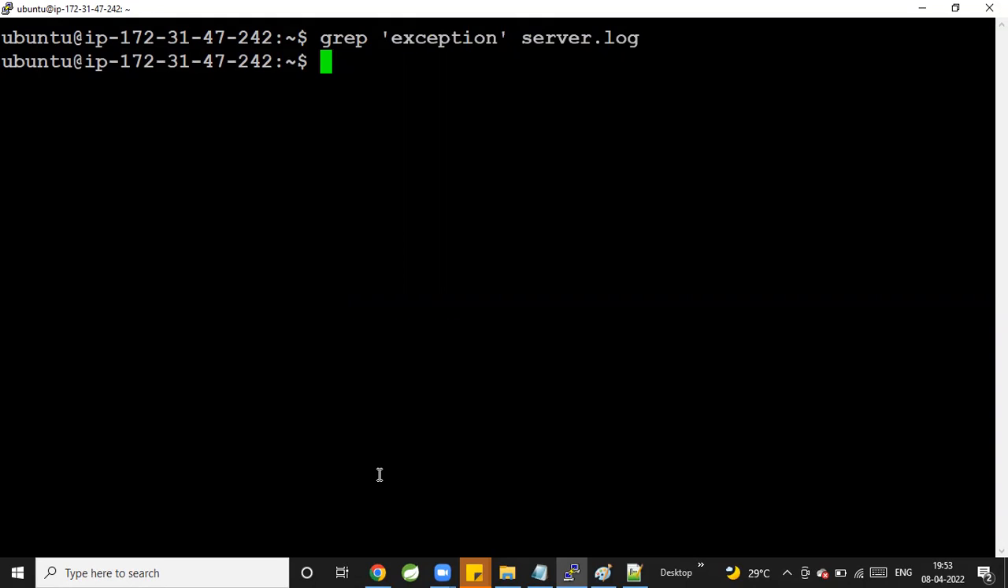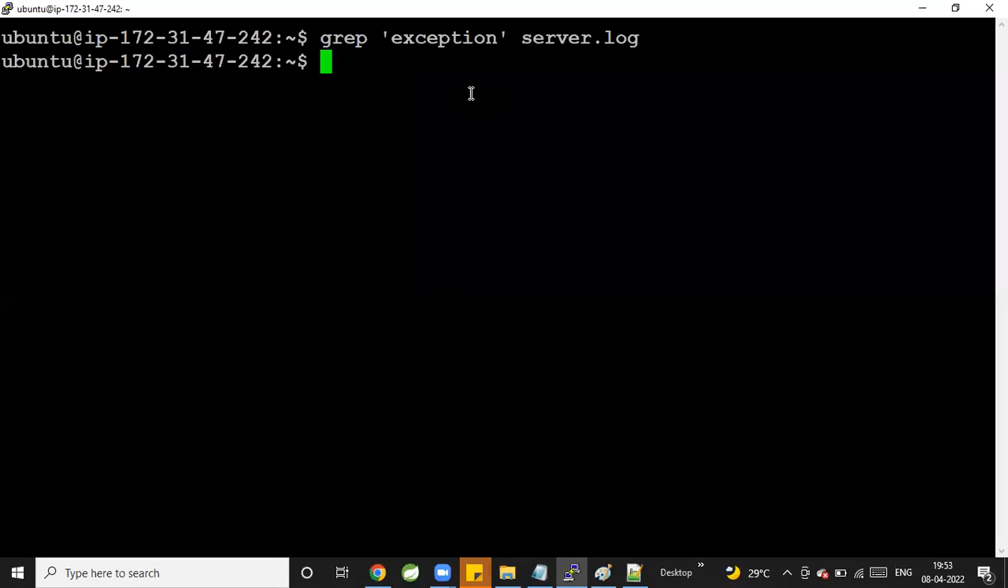Am I getting anything with this command? What is the problem? Case sensitiveness.